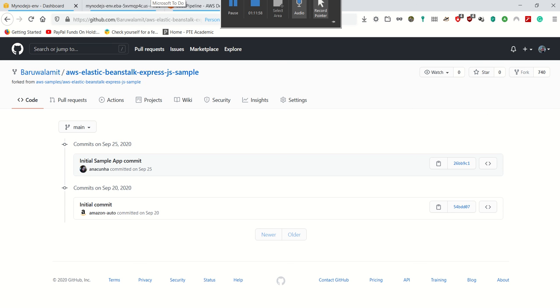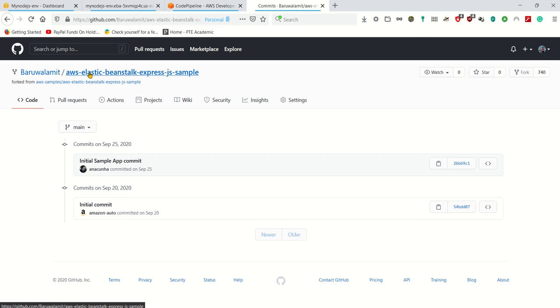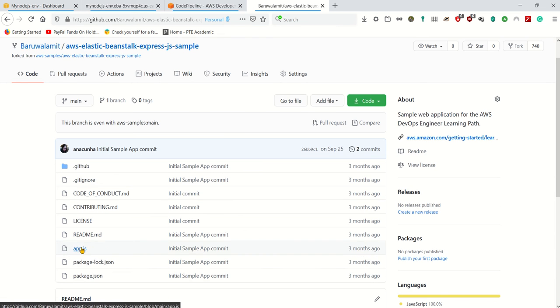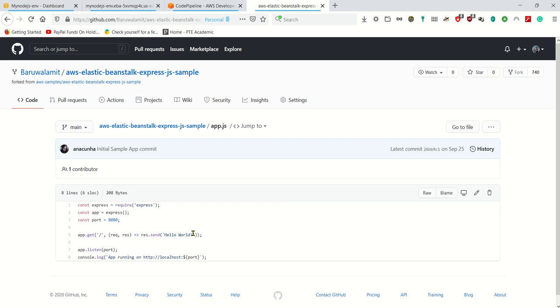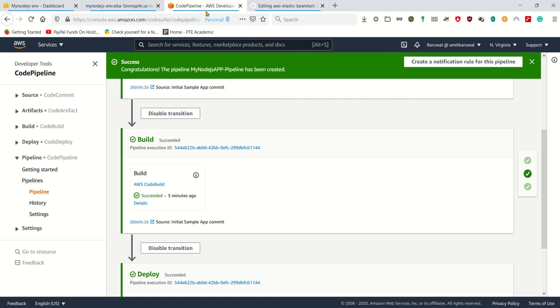Definitely what I'm going to do now is make some changes on the application. If I go over here on my application and go to my app, what it says is hello world. I'm going to go to edit. If I go and edit, I want to change hello world. This is the change. So I just made some change in my code.